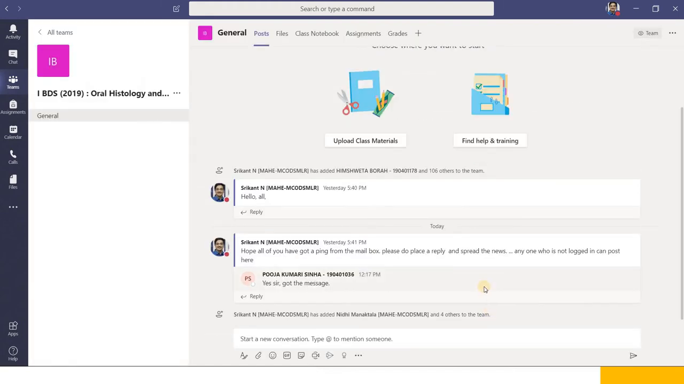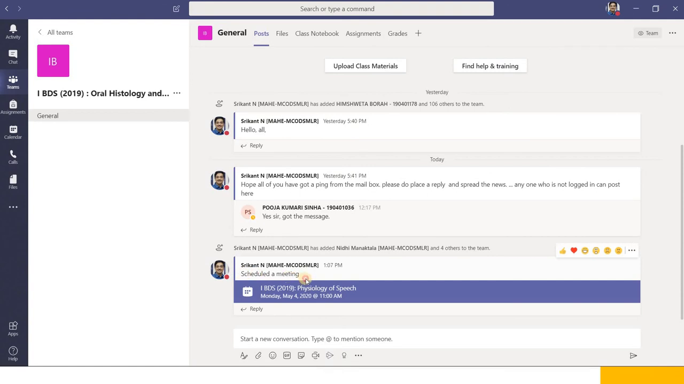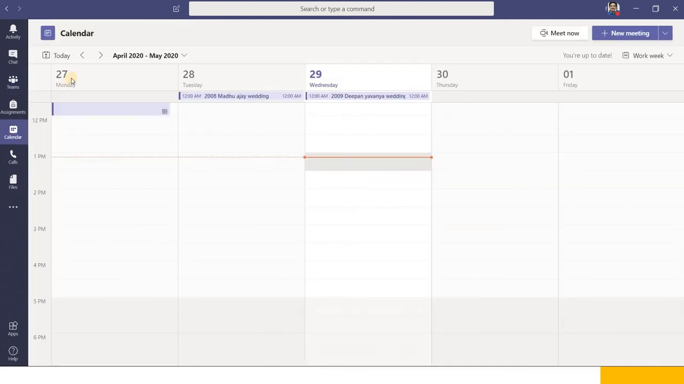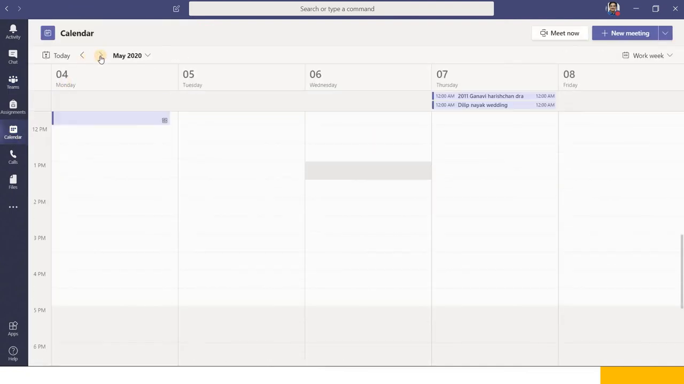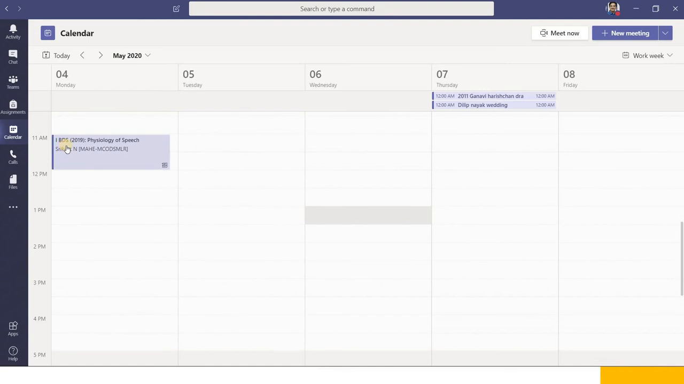Now it has been intimated to all the students and sits in your respective inbox. You can see that a meeting has been scheduled for first BDS on such and such a day, appears in the chat box. Also, under the heading of calendar, if you scroll down to the particular year, you can see there is physiology of speech scheduled on that day.